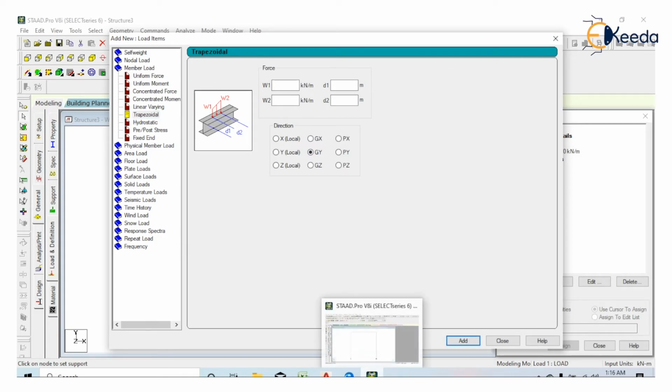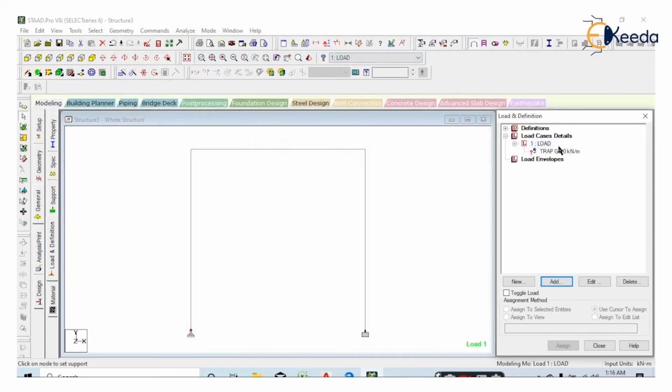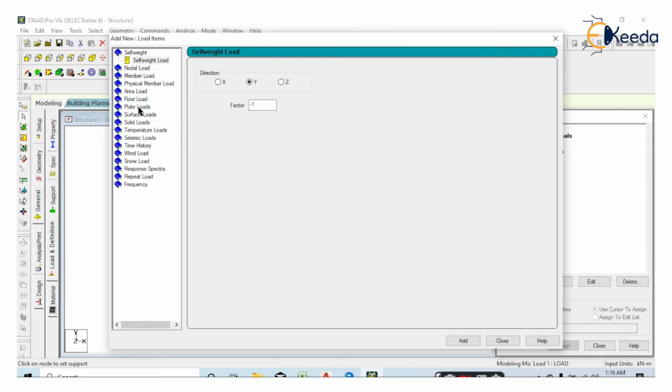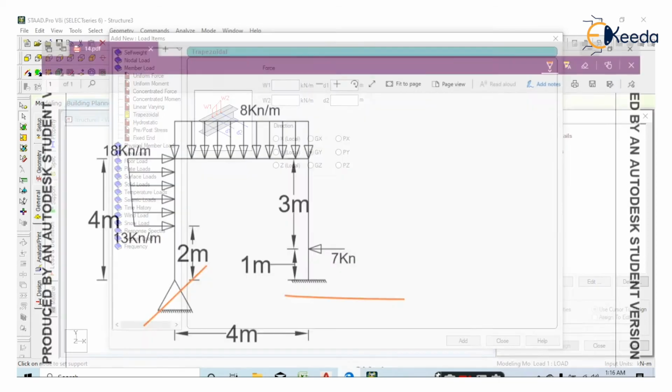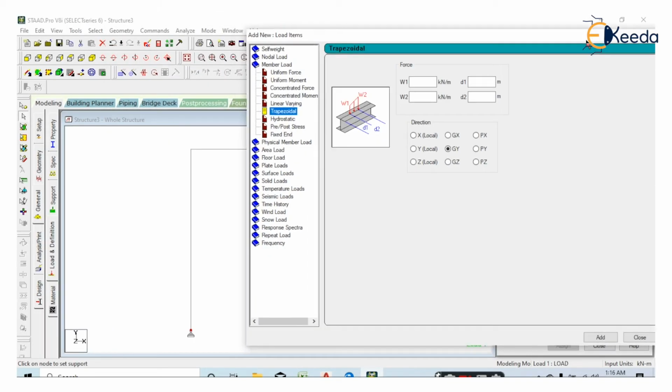W1 is from the start point of that particular beam. Just hold your cursor on your particular beam or column to ensure which is the start point. So the bottom one is the start point, which is a grip, appearing in green color.